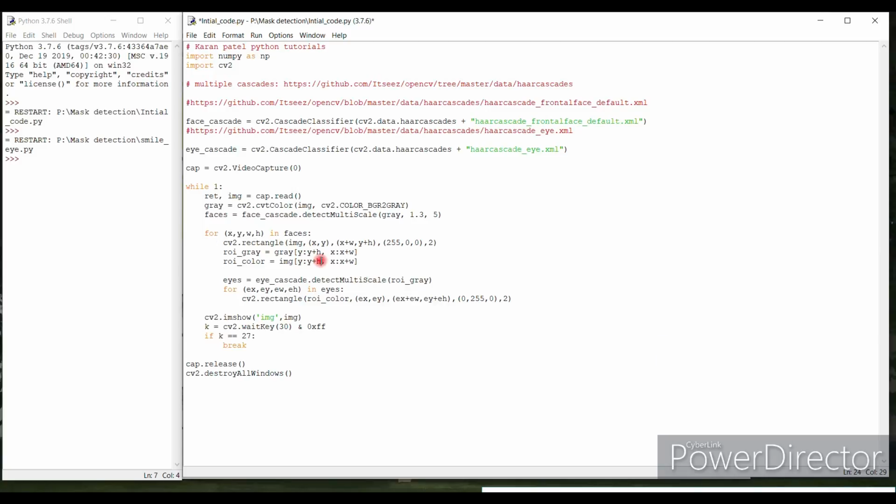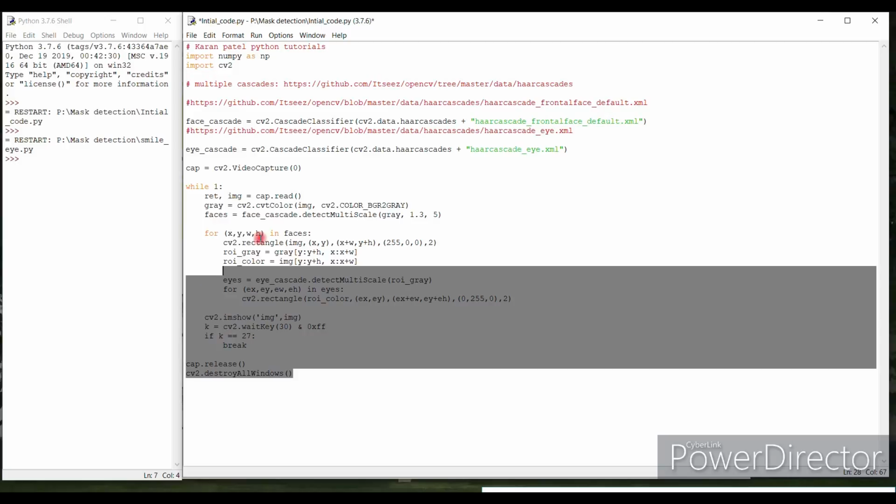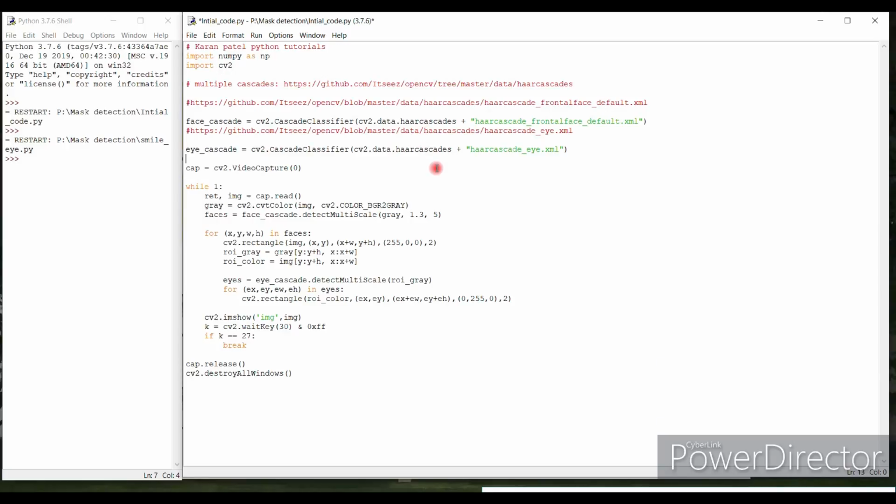Like if my face is detected, then this color will be printed, and if my eye is detected, then this color will be printed. The eye and face detection algorithm and code which I made from Haar cascade is more accurate than smile. So let's check it out.